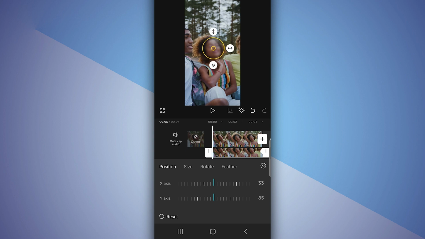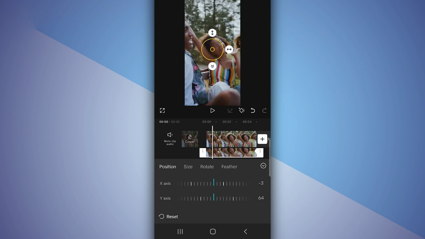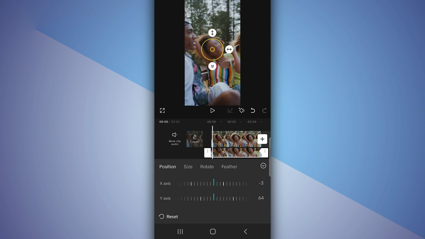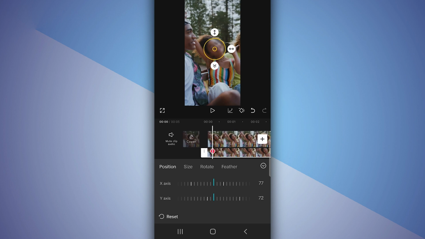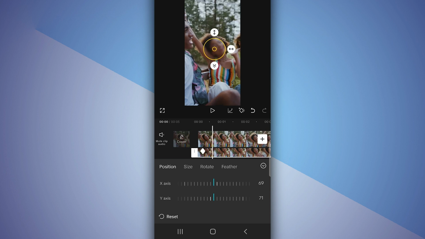Now, if we go through our video, every time that this person's face is not within the blur, we can just drag it on top and the keyframes will do the work for us. I'm going to go ahead and speed up the video so I can show you the final result.